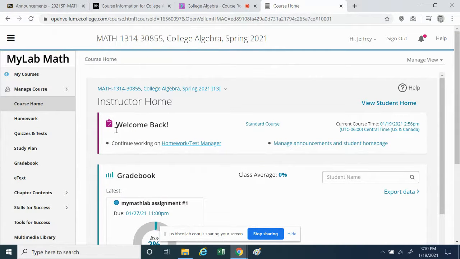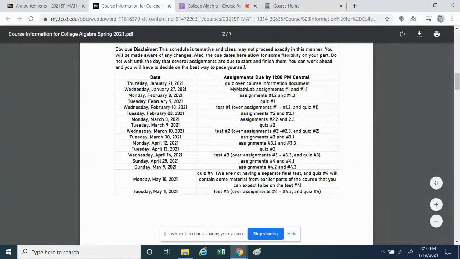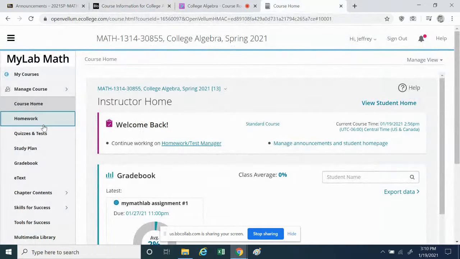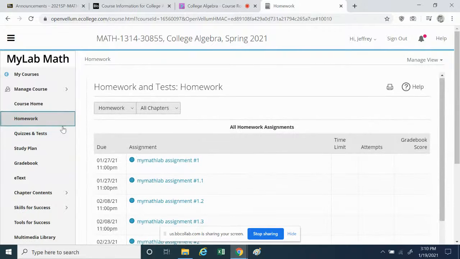When you log into Mymathlab, it will look something like this, okay? And let's say that we looked at the course information document and we saw the calendar and we want to start working on the assignments, assignments 1 and 1.1. So those are homework assignments. We also have quizzes and tests, all right? So everything that I think you're going to need either comes under homework or quizzes and tests, all right?